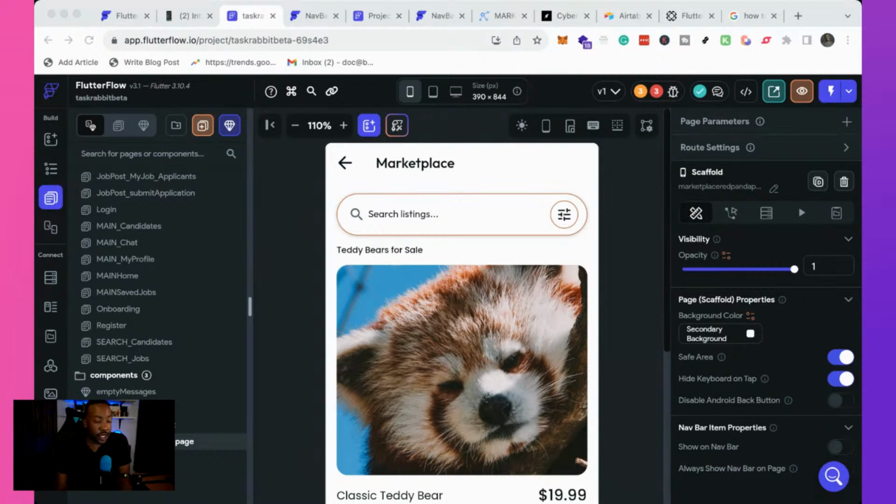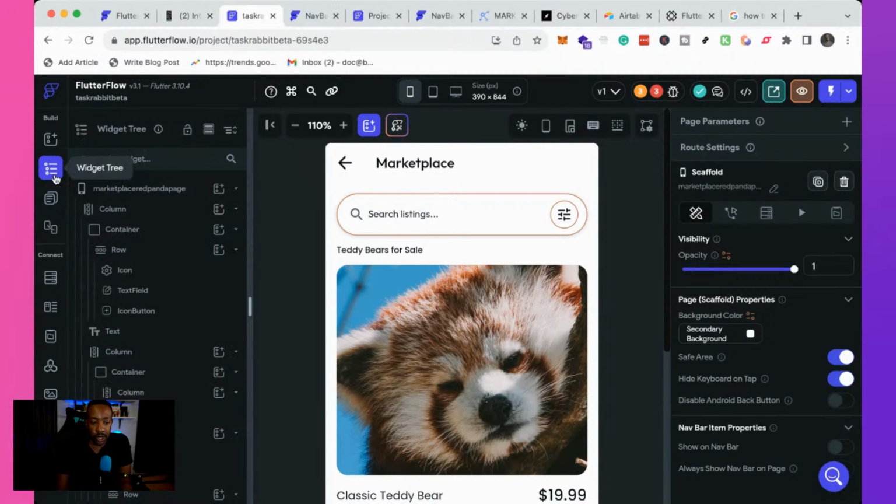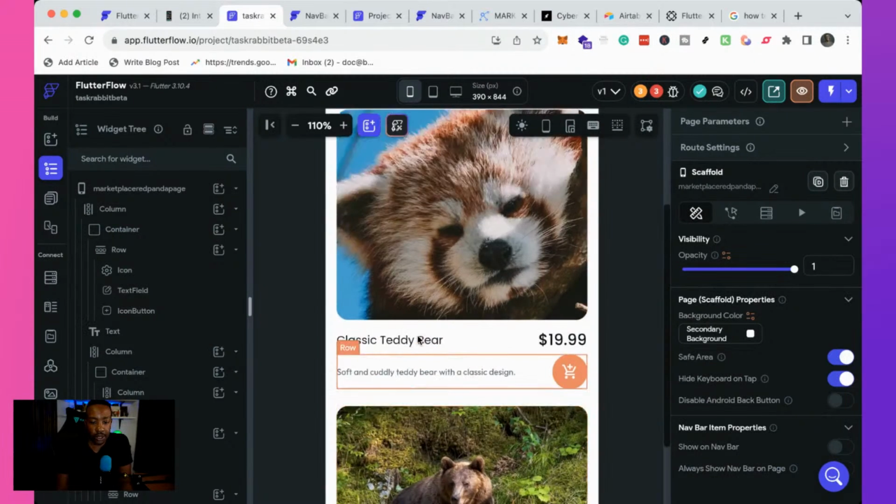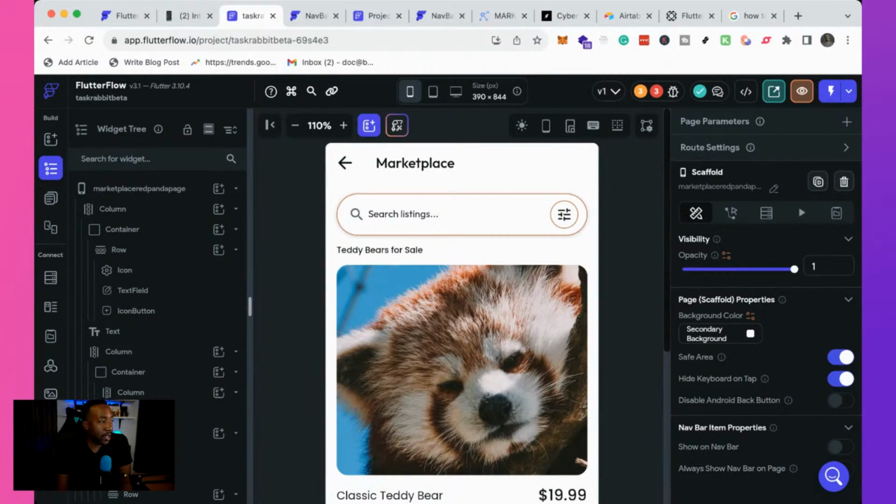Let me know in the chat section down below. Look, it even created a component. Let's take a look at the widget tree to see how it built the page out. It built out the page, column, container here. It made the icon so you're able to search all of those things. It gave me a couple different options right here. I think that looks really, really great. Let me know in the chat section.